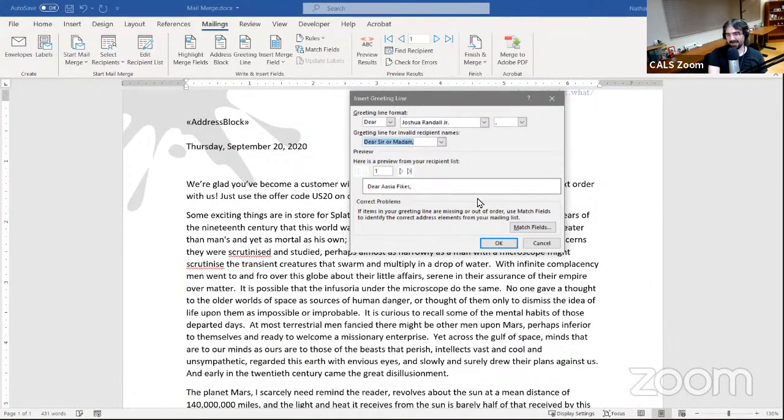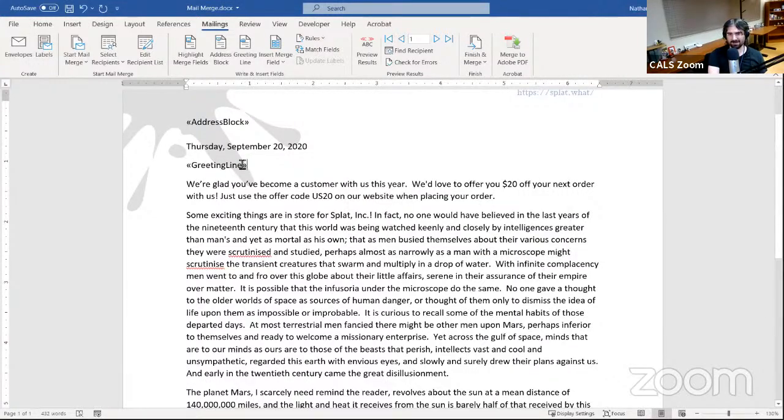And then again, it gives us a preview just in case our names aren't set up properly. We can go back into match fields and work on it some more. I'll click OK. And now we have greeting line inside double angle brackets there.